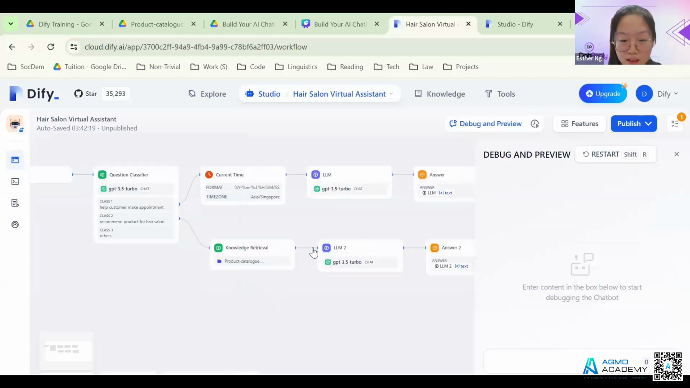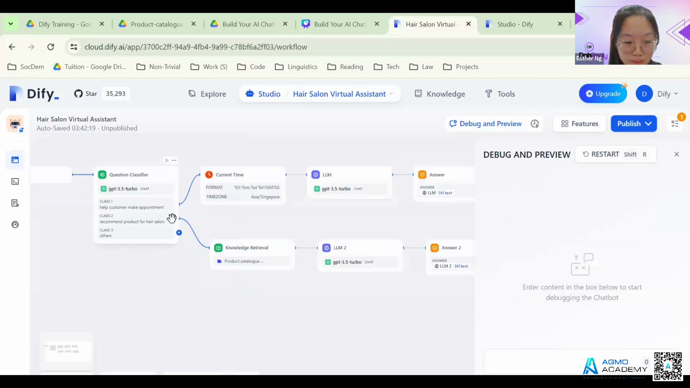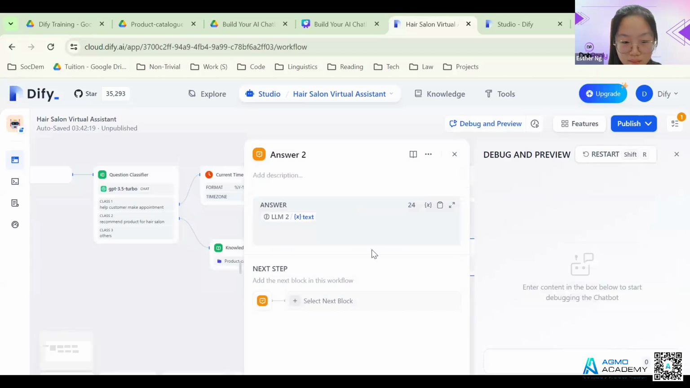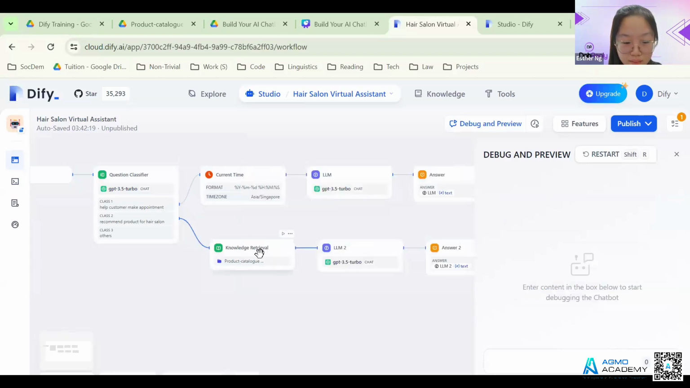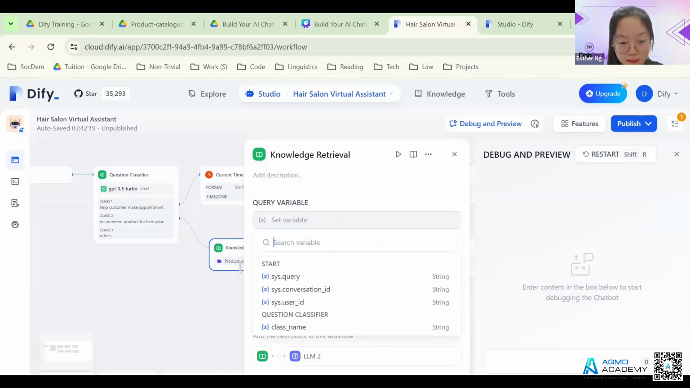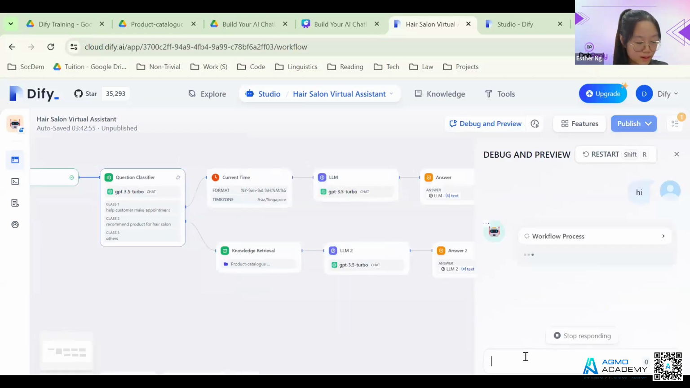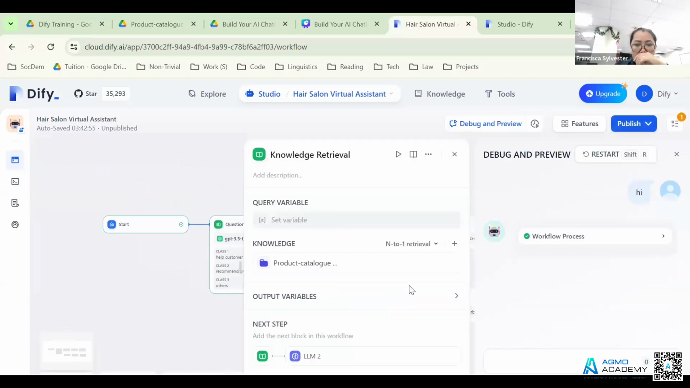Okay, let me restart this again. Let's quickly run through. Okay, let's prompt it again. Hi. Okay, I haven't given it a prompt. I'll say a product recommendation.